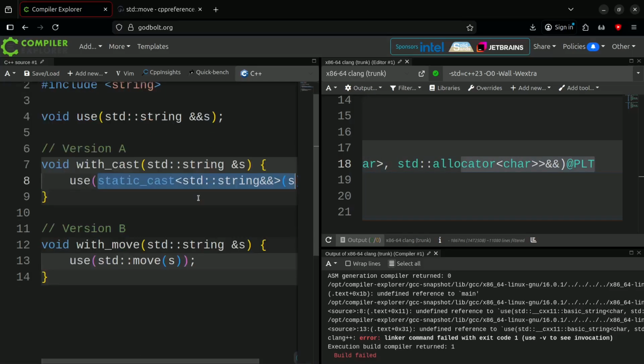So let's recap. std move doesn't move anything. It's just a cast to an rvalue reference. It has zero runtime cost. It's a compile time transformation. It works by changing an lvalue to an xvalue, which allows the compiler to select a move constructor or move assignment operator over a copy one. The real work is done by the move constructor of the type you're using.